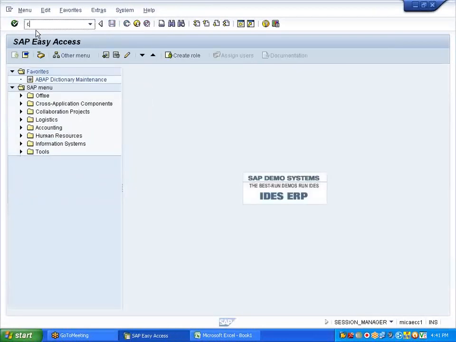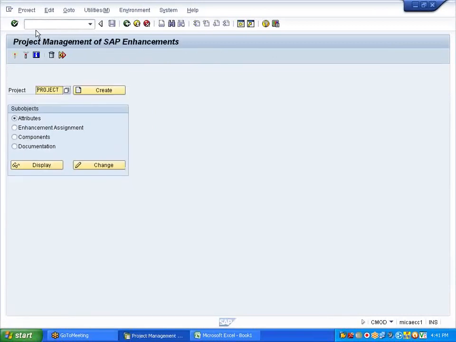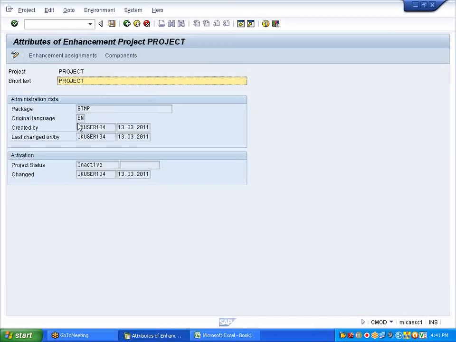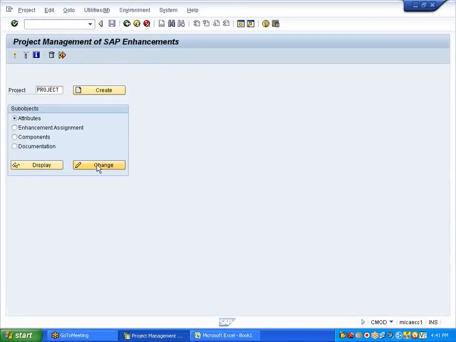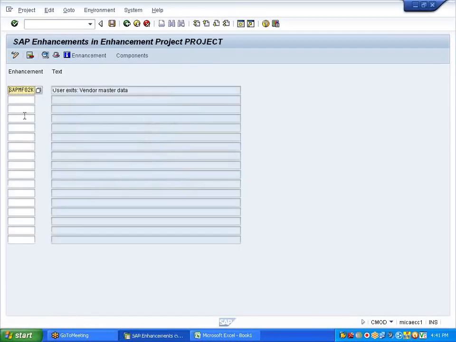Go to the CMOD transaction. Click on a project, or if the project is already there, go to the change mode. Go to the components, or I'll go to the change mode, enhancement assignments. This enhancement is already there, so I will delete this. I will put the new enhancement, save it, and click on the components.